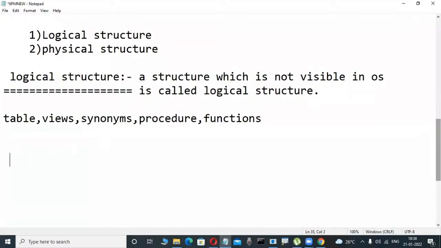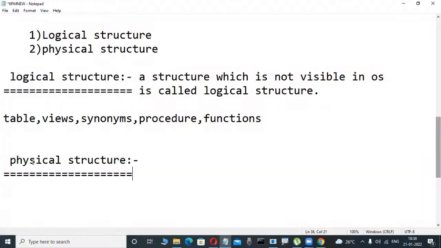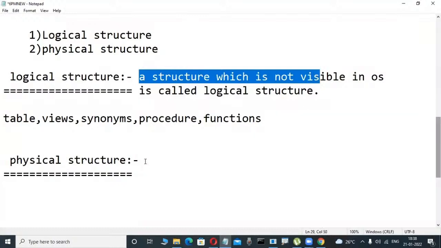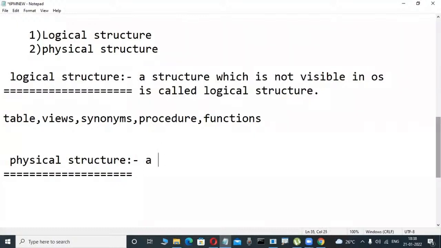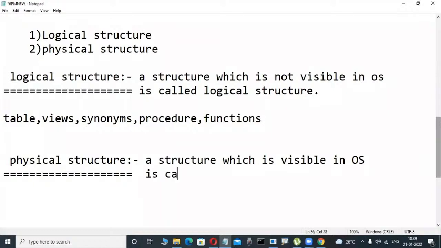Now observe it here. What is a physical structure? Don't write it down. Now check it out. Just roughly observe it here. A physical structure is there. Just for the idea purpose only. What does a physical structure mean? Now this is the opposite only. A structure which is visible in the operating system, which is visible in the OS, is called a physical structure.